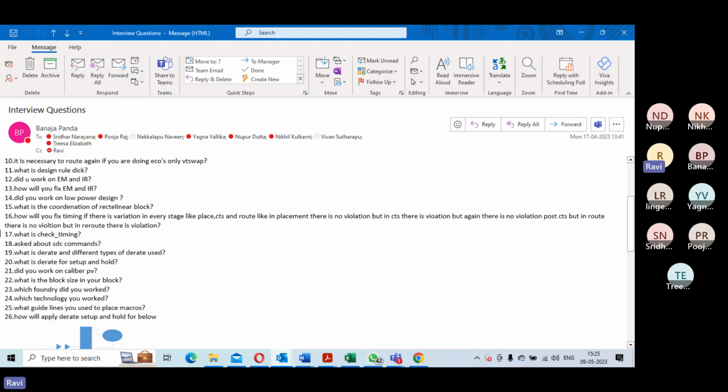The solution I gave for signal EM was increase the width, reduce the driver size. Now power EM is a different problem, right? It's like current density in that area. Either you have to move high driver cells or clock cells away, or you have to add more straps in that area. That's the way you are going to fix the power EM issue. Okay. So you have to distinguish between signal EM and power EM.